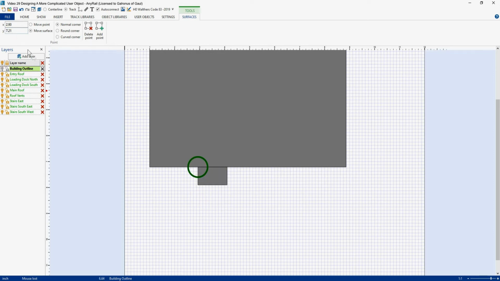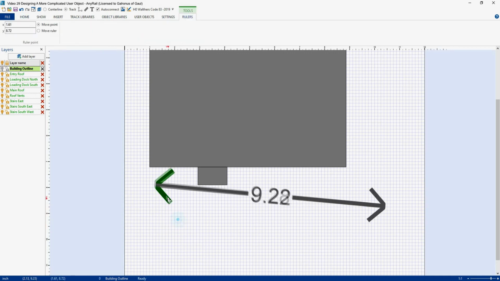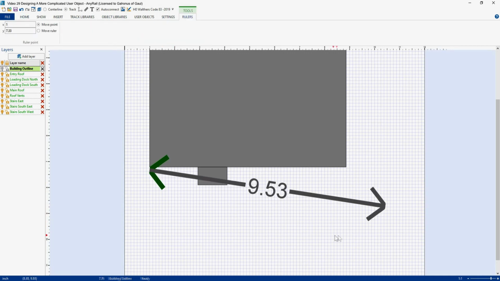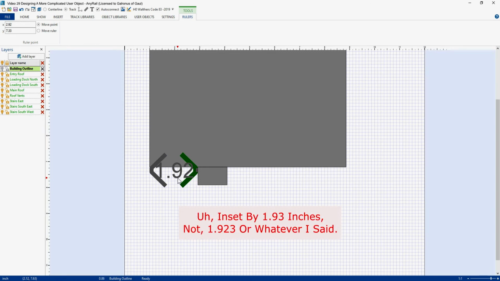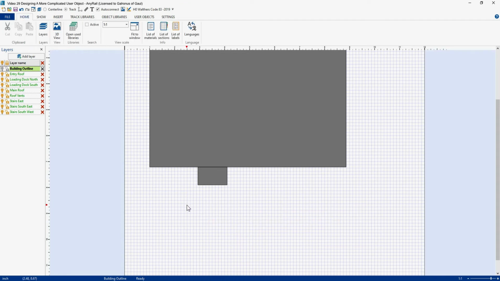That looks pretty good. Now I'm going to check that by adding a ruler, a horribly big ruler. I'm not quite on the line, but it's supposed to be inset 1.923 inches, and sure enough, it's looking like it is. So we got that one right. Let's get rid of our ruler. I wish you could make the ruler smaller. And let's zoom out and look at our drawing.